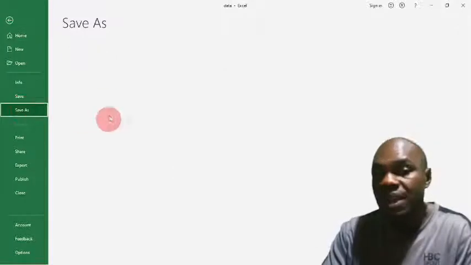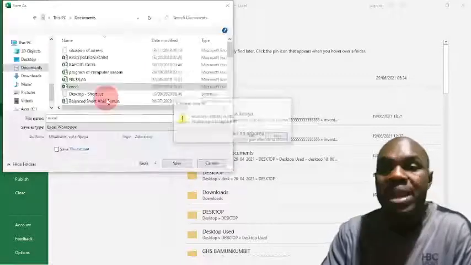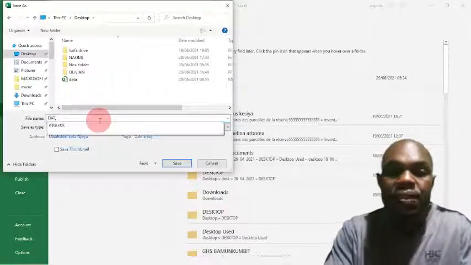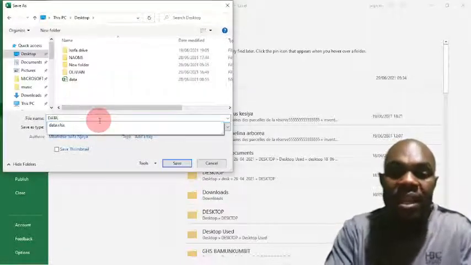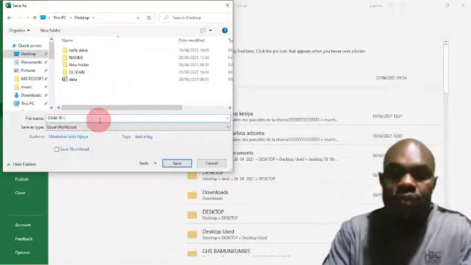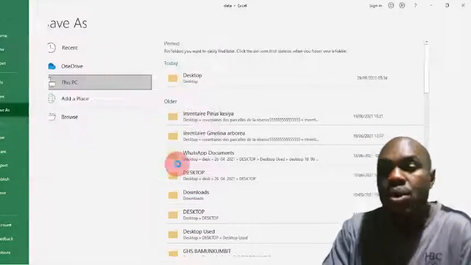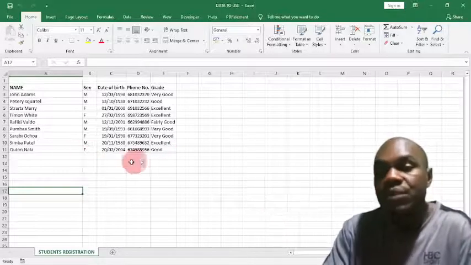I'll click on Save As. Remember that Save As will open the Save As dialog. On the Save As dialog, I'll be able to locate where my data has been saved. My data has been saved on the desktop, and I can still save it again as Data to Use. All right, we're going to use Data to Use. When I take Data to Use, I'll hit OK. I'm now sure that it's saved on the desktop.